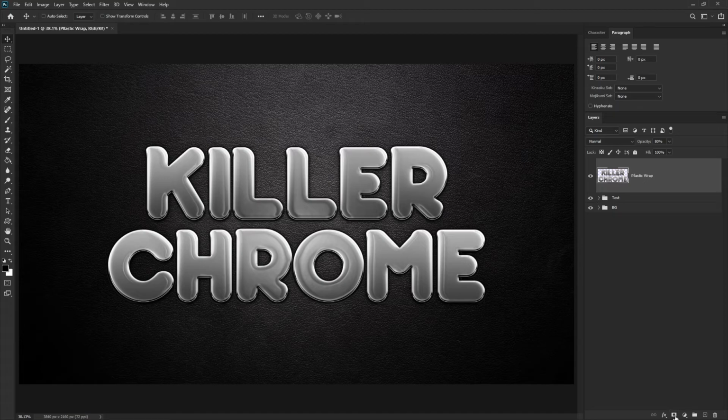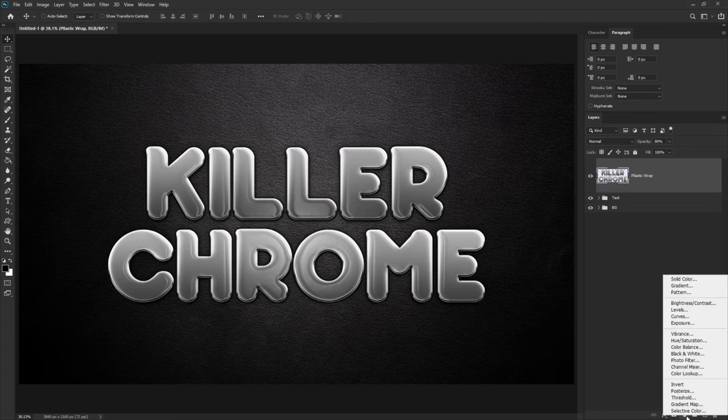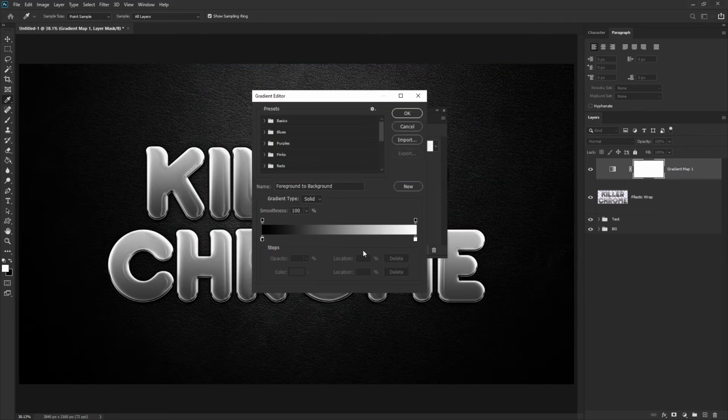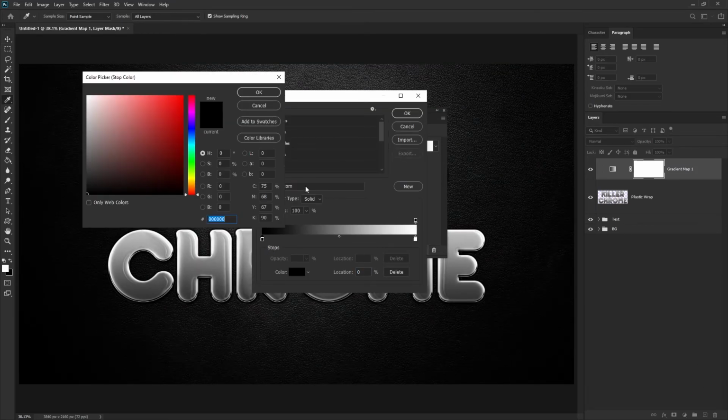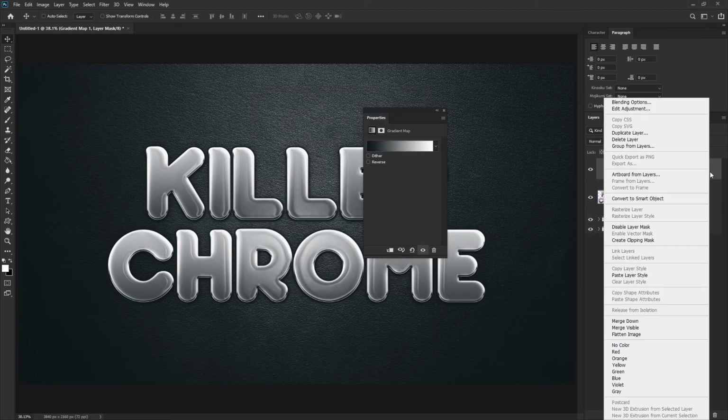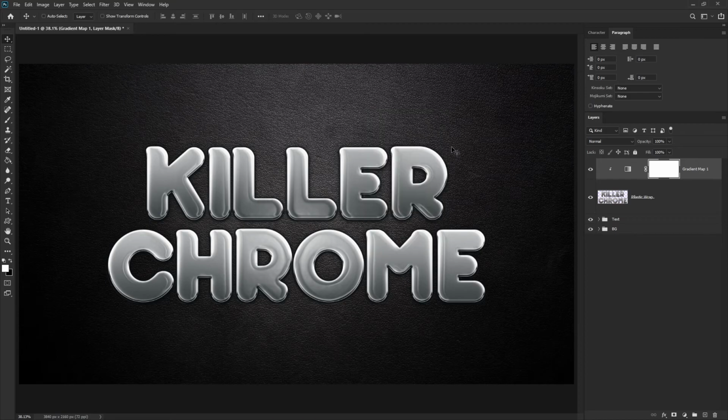And then finally come down to the bottom of the layers palette and add a gradient map. With the gradient map, you want to change the black colour to a nice bluish colour, something like 0F1619. Press OK and then right click that gradient map layer and go to create clipping mask. And what that'll do is it would just give the text a nice blue tinge colour.